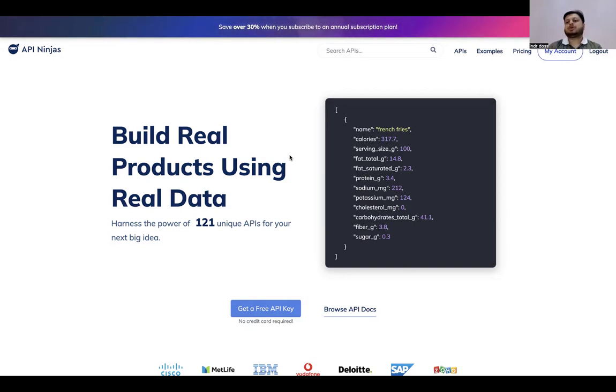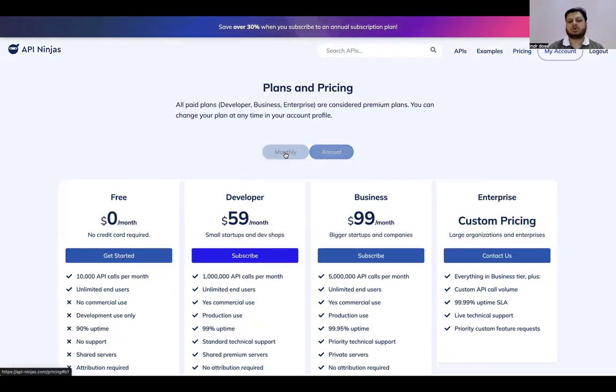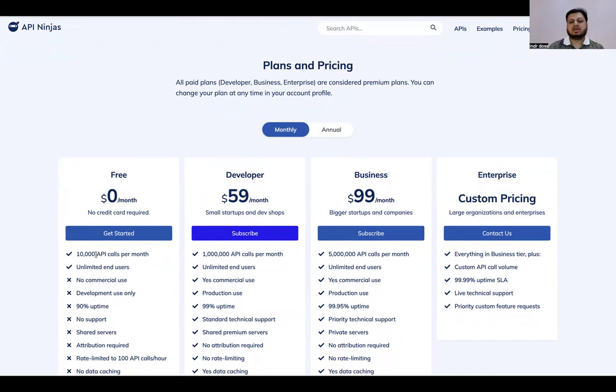And for this video, we have used the free version of API Ninjas. If you go to the pricing, if you go to monthly, it's completely free. You don't have to enter your credit card details or anything. You just go here and you'd have 10,000 API calls per month, which is very useful for development purposes if you are developing.